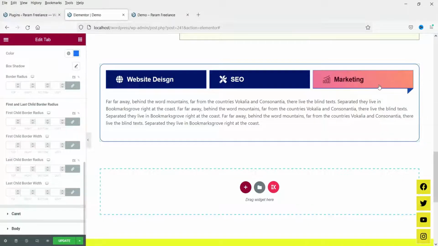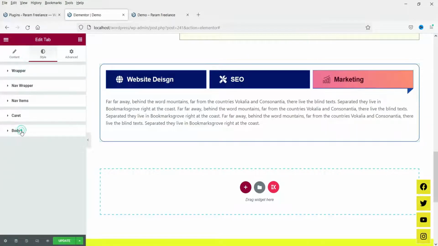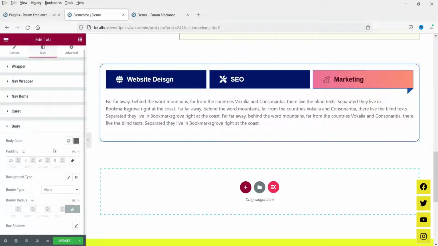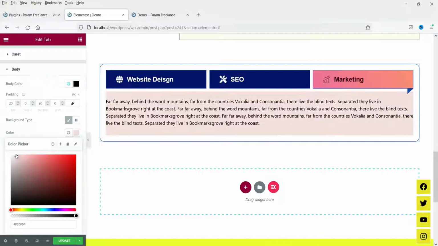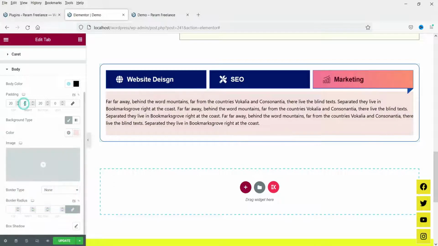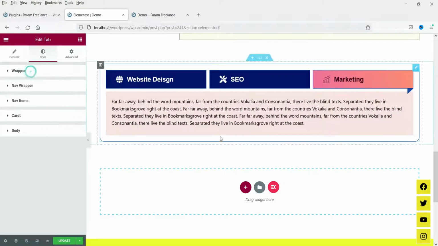We are using the predefined caret, so we are not going to change any settings for the caret here. And this is for the body. So this is the body. You can change the text color from here. Okay, and if you want to change the background color particularly for the body, you can change that also. So here you can add some padding and the text will come under this. So you can see this.